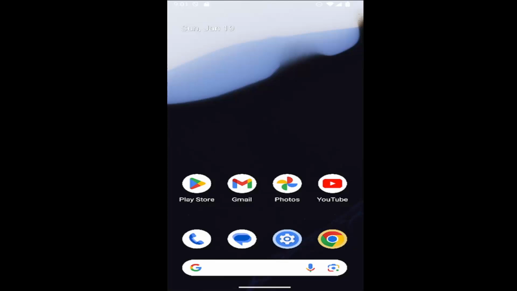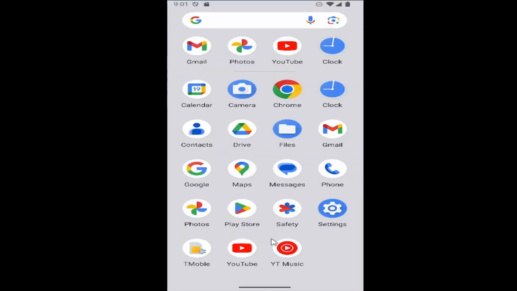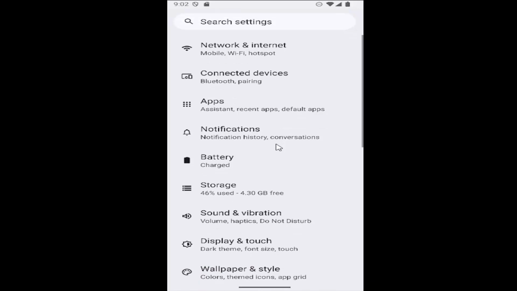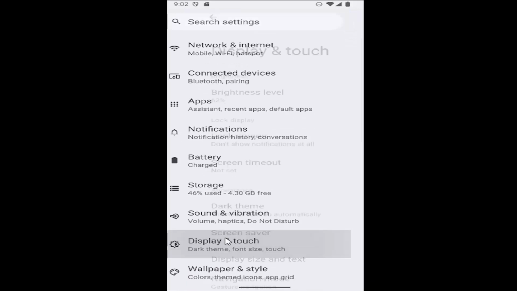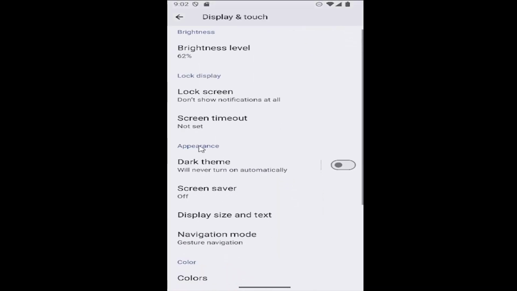So all you have to do is swipe up on the home screen and you want to select the settings button. Go down and select where it says display and touch, and then go down under appearance and select display size and text.